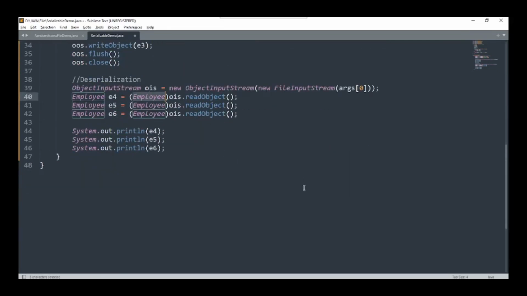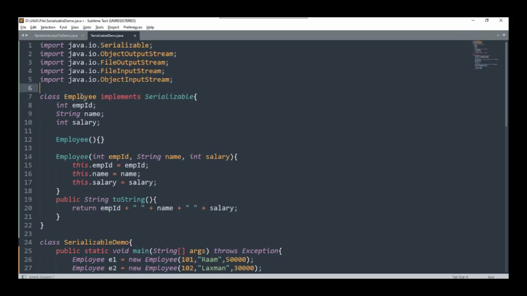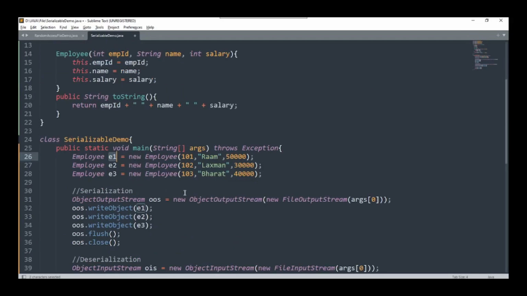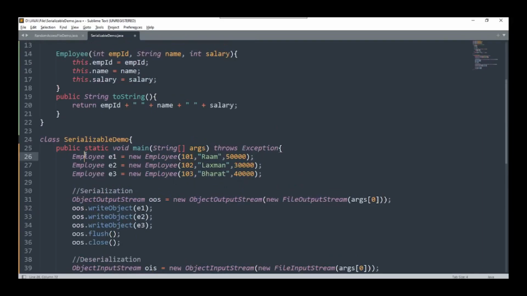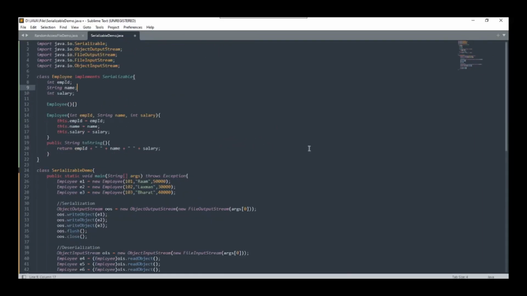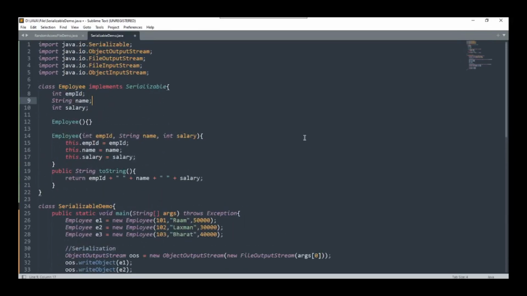You need to cast it to the employee because the readObject method will return the byte data of your object, and here you have the type name as Employee. So you have to cast into the Employee object. So this is the process of serialization and deserialization, which I have given you the practical demonstration of. This is how you can write your object into the file, and you can read your object which is stored into the file by using serialization and deserialization.